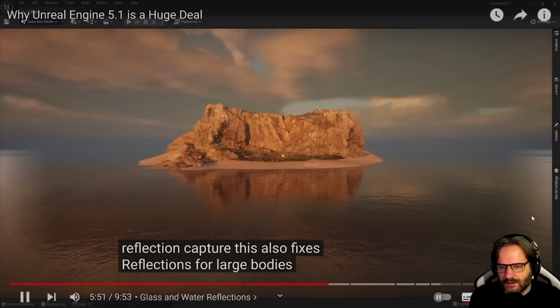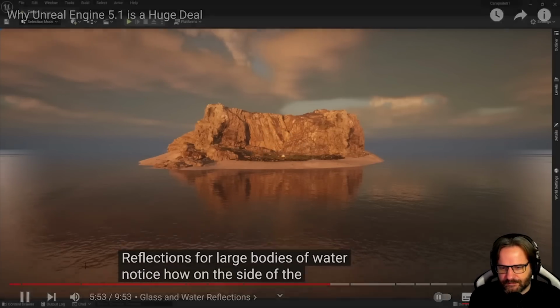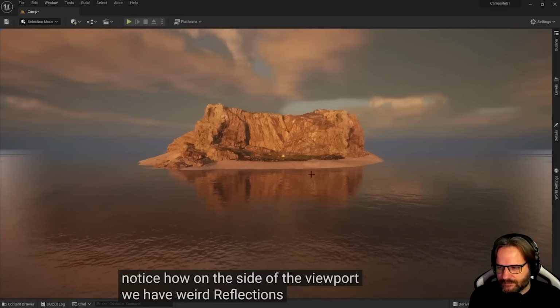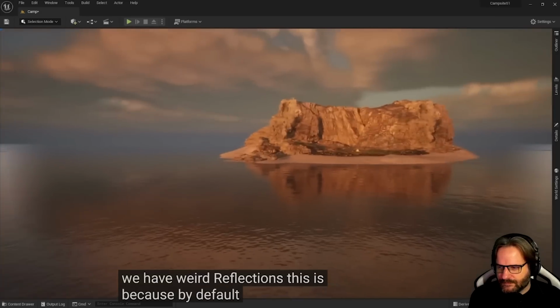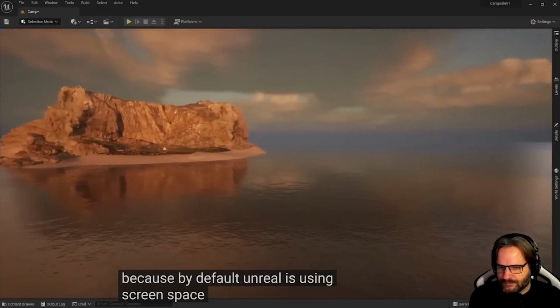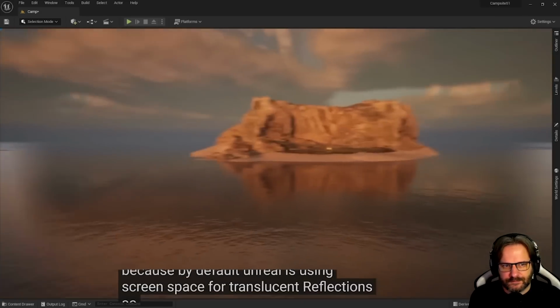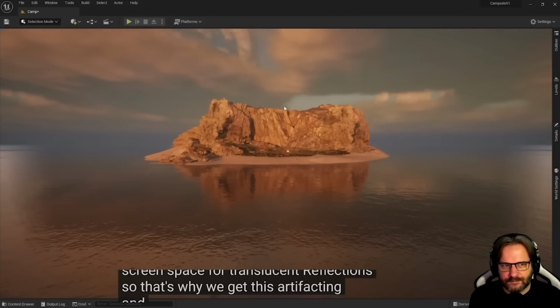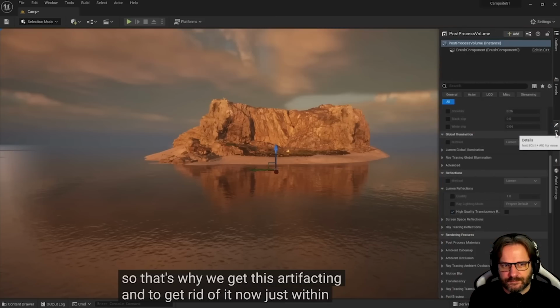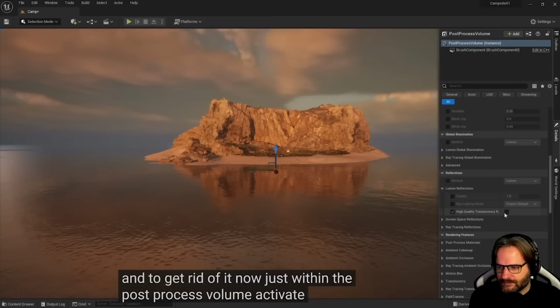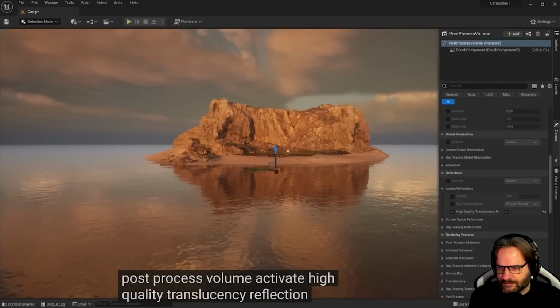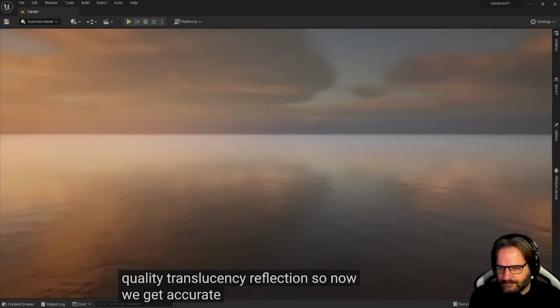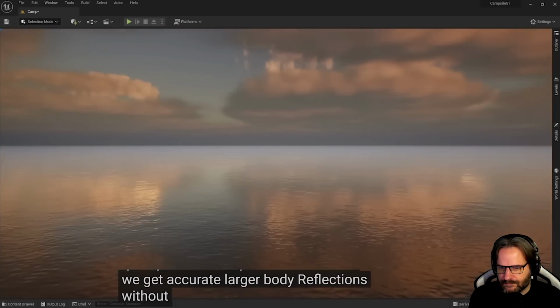For large bodies of water. Notice how on the side of the viewport, we have weird reflections. This is because by default, Unreal is using screen space for translucent reflections. So that's why we get this artifacting. And to get rid of it now, just within the post-process volume, activate high quality translucency reflection. So now we get accurate, large body reflections without any artifacting.